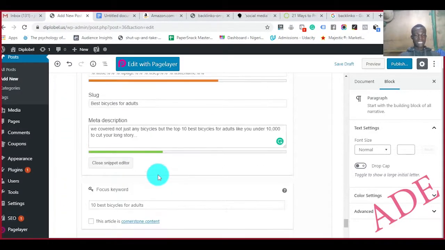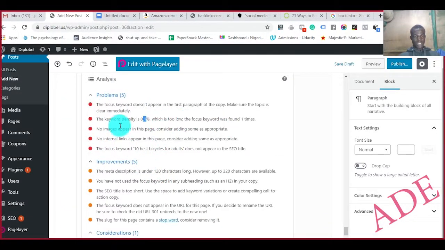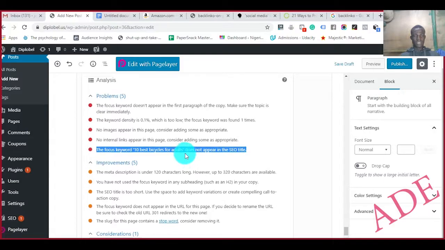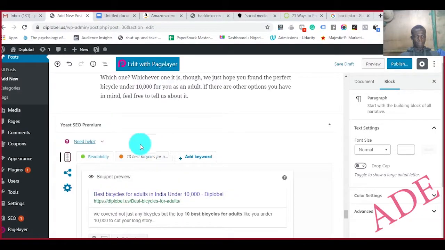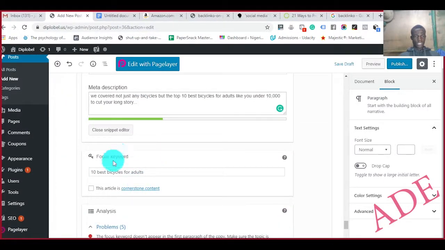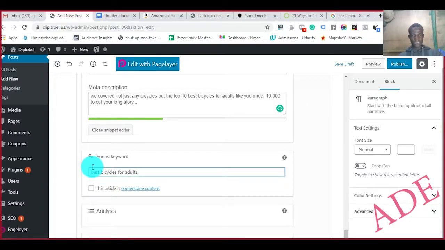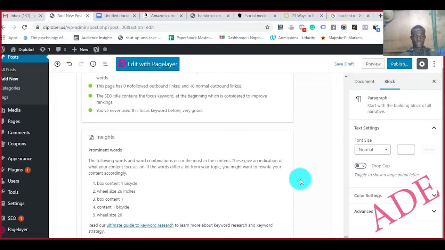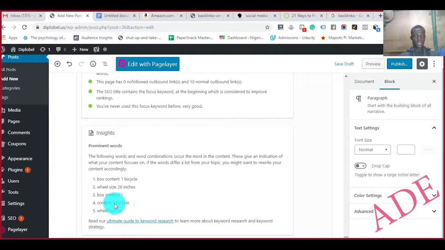So this is basically the idea. As soon as that is done, by adding images, there's an image already. There are no internal links, no other articles on the website. Does not appear in the search engine. The focus keyword, 10 best bicycles for adults. Okay. So let's just remove this. So that's it.